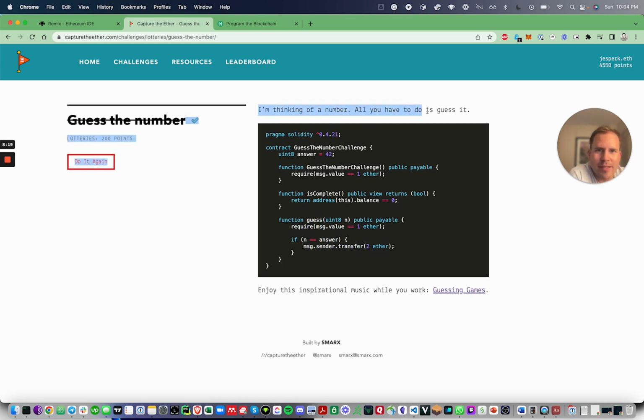So sometimes the hints up here are not direct, like they don't say call the guess function with your guess, they're just a little playful at times, but that's okay. So anyway, the guess takes in a uint8 variable called n, and they're just checking is n equal to the answer, and if it is, then transfer 2 ether, the one that was initially locked up on construction, and then the other one has to be sent with this guess.